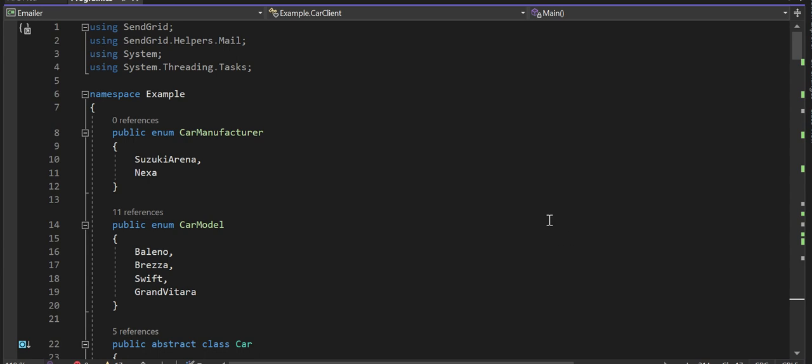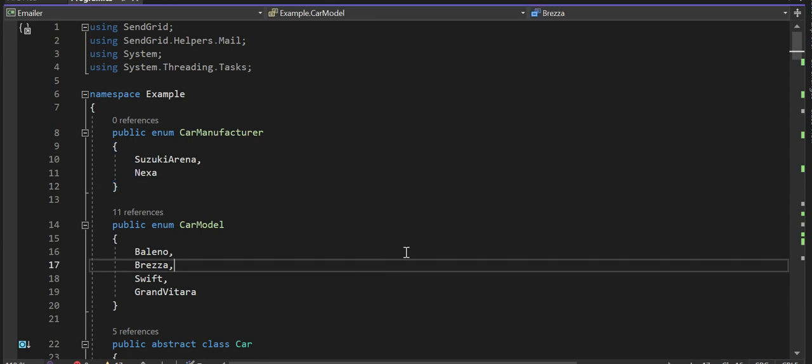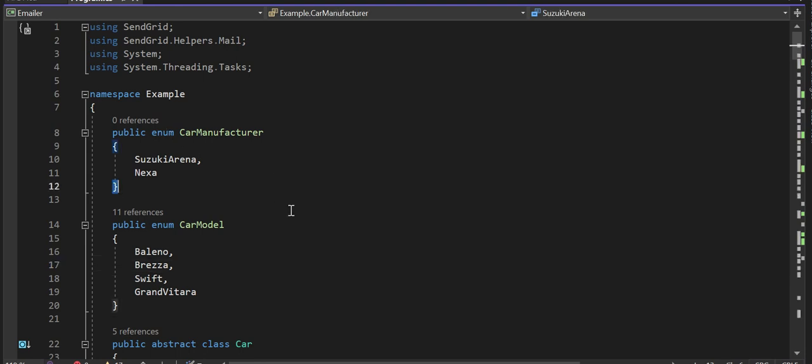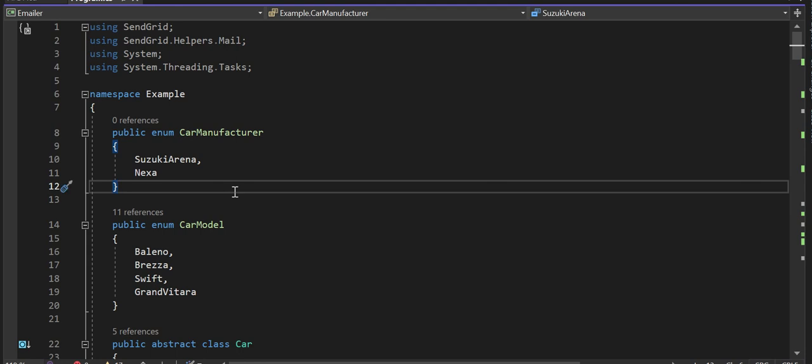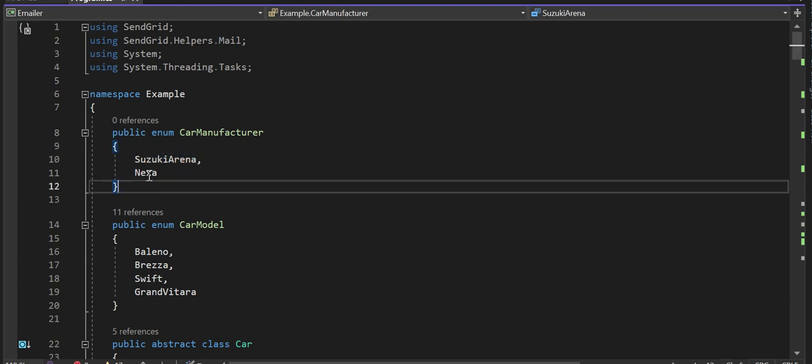Yeah, so for the sake of saving time, I have typed the program, but anyway, I'm going to explain line by line. Don't worry. So can you see I have created some named constants, also called enumeration, I think available in many programming languages. So public enum car manufacturer. What are the two manufacturers basically? One is the Suzuki Arena and one is Nexa.